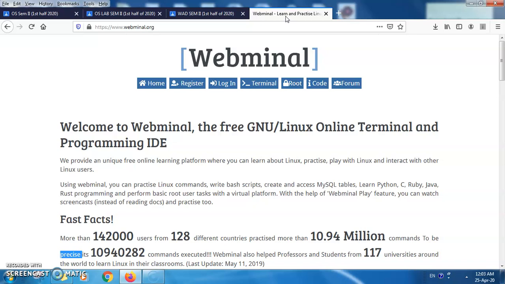But if you want to avoid installing Linux on your laptop because of some problem or some other reason, you can use this online terminal programming IDE. Now how to use that, I will show you in today's video.